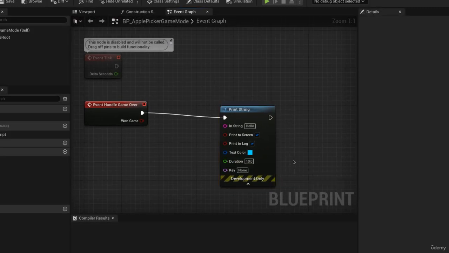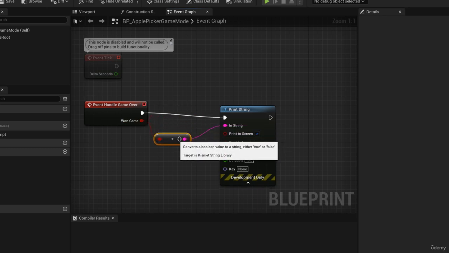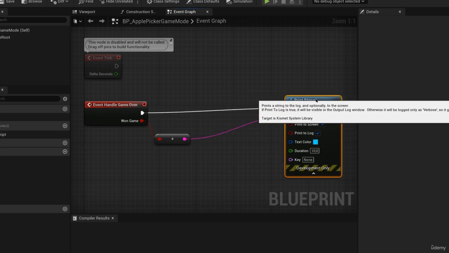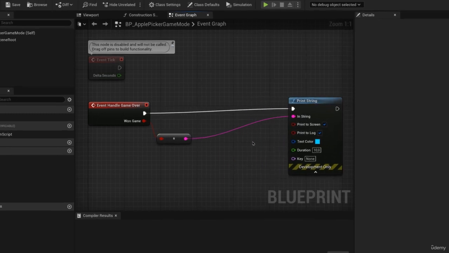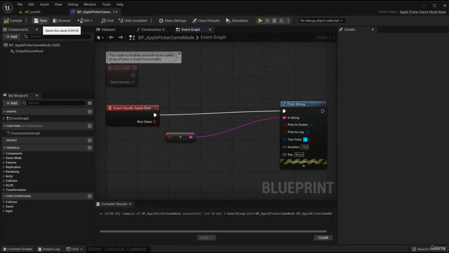Change the duration to 10 seconds. Drag off from the one game boolean and hook that into the in string. Of course, that will give us this conversion node to convert from a boolean into a string. Compile and save, and let's test this out.